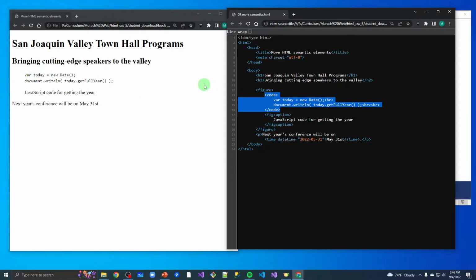Code is a block element that's within the figure, so you can see a space above and below it. Okay? And then a figure always requires a figcaption. This is the caption for the figure. JavaScript code for getting the year. This is the caption for whatever we have up here.